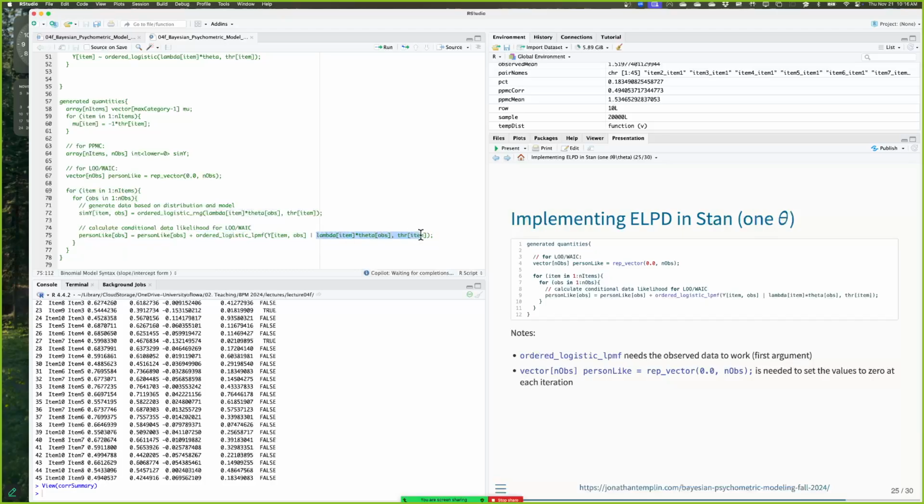Our model, for every given iteration, we have a lambda for that item, we have a theta for that person, and we have a set of thresholds for that item. With these values, Stan creates a categorical distribution. That person has a probability of answering 1, 2, 3, 4, or 5, right? The ordered logistic LPMF then takes that probability, looks at the response the person actually provided, let's say it was a 2, and takes the log probability of that response and adds it to the person likelihood.